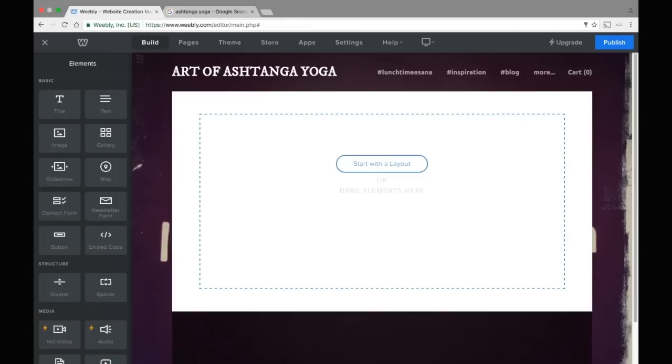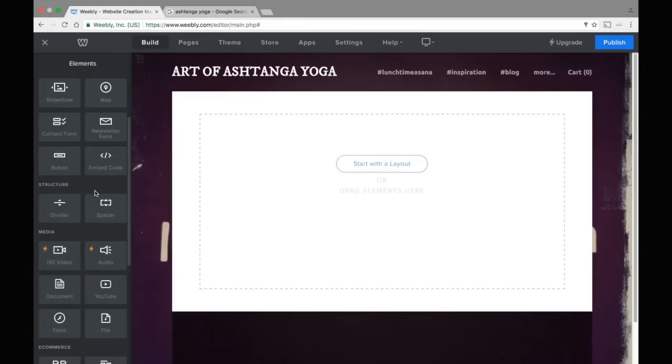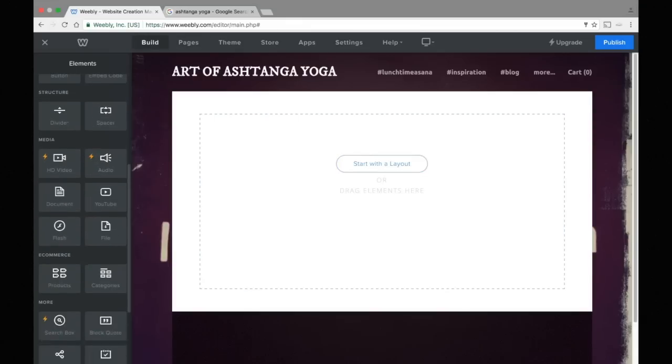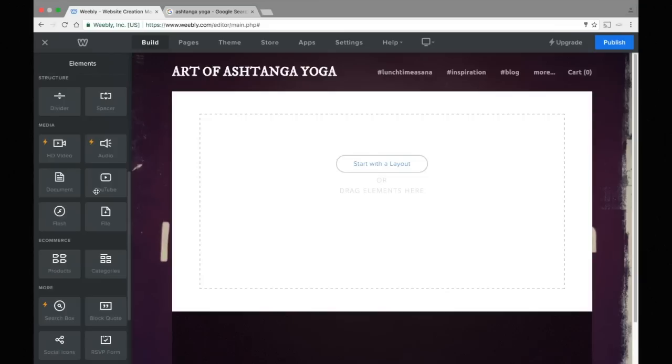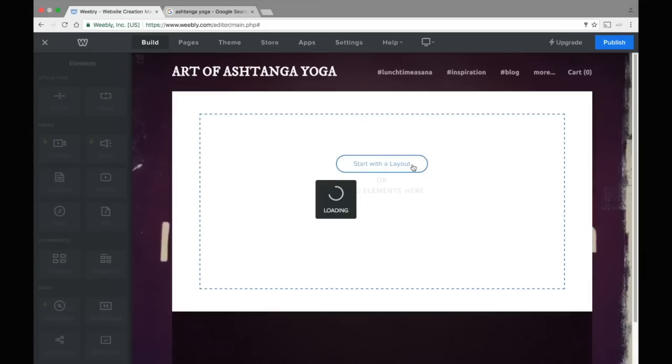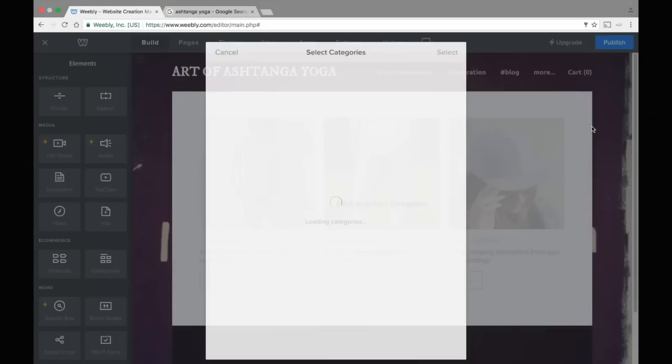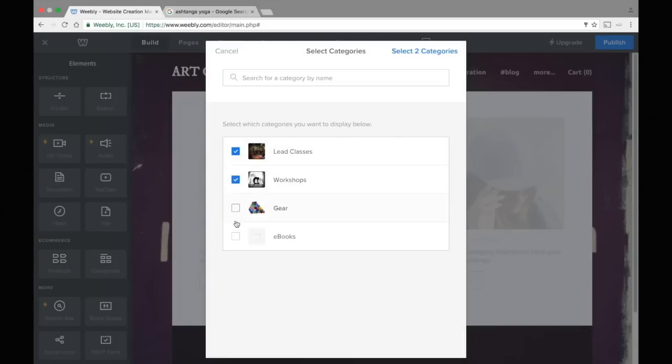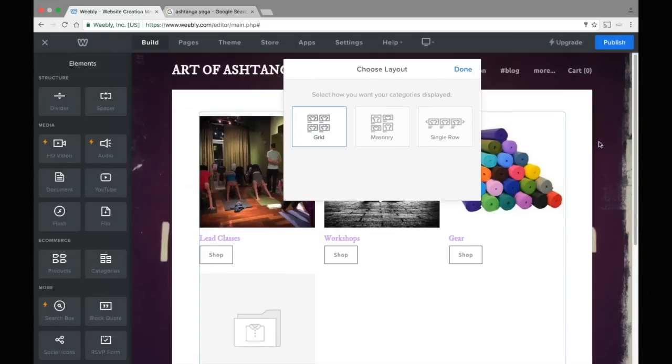And now we can build a page like we would. Scroll down, e-commerce, and we can do this in a couple of ways. We have a categories element, so I can drag that on. And here I can select all of the categories that I want to display on this page. We're just going to show them all.